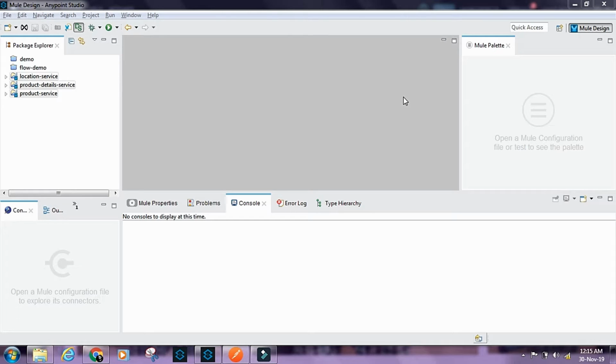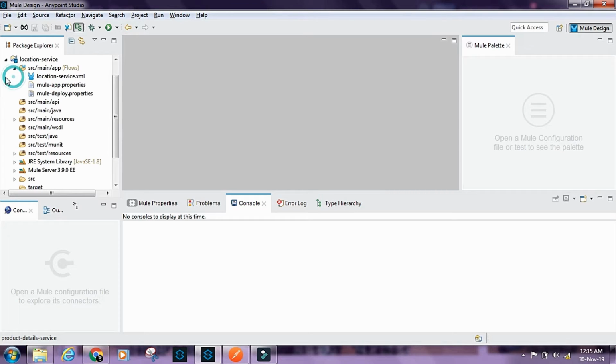For this demo, I have created 3 projects: location service, product detail service, and product service. We would be combining the results of the location service API and product service API into one single response, and sending the combined response from the product detail service API. So let's take a look at the location service API first.